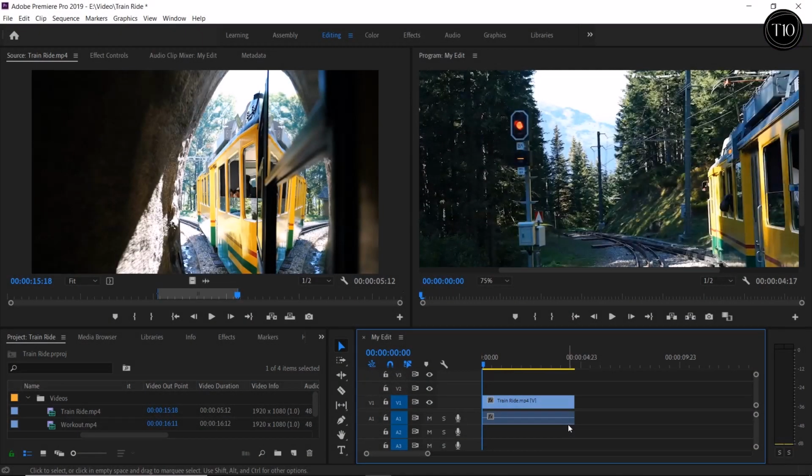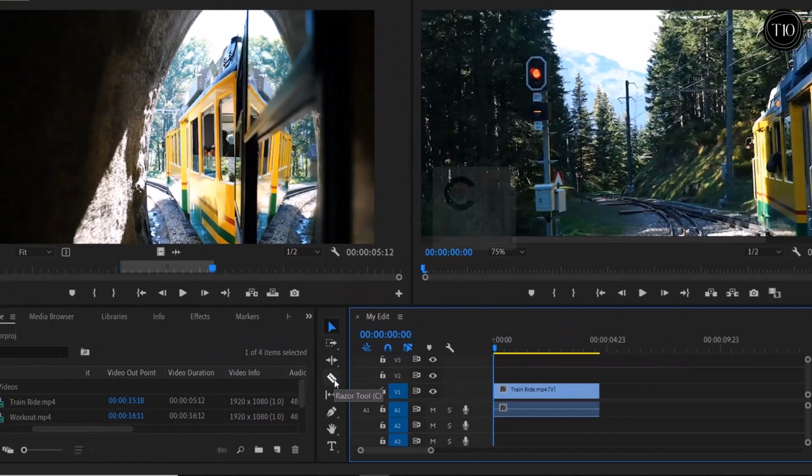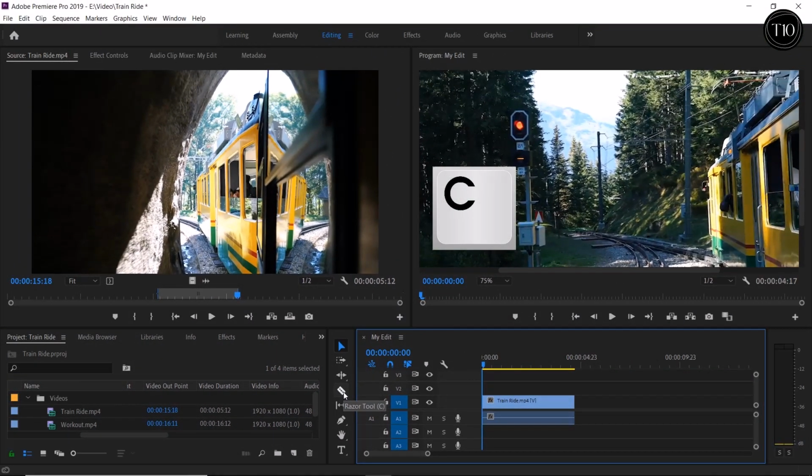Now let's talk about the Toolbox. The Toolbox contains multiple tools and these tools can be used on your clips inside the timeline. The first tool we are going to look at is the Razor Blade tool, and the Razor tool can be found right here. The shortcut for this is C. Remember this shortcut so you can edit much faster.